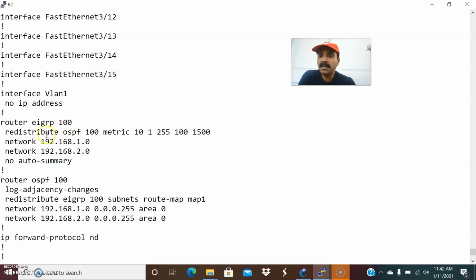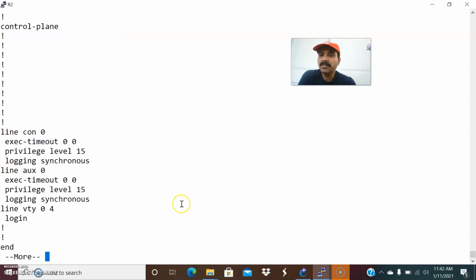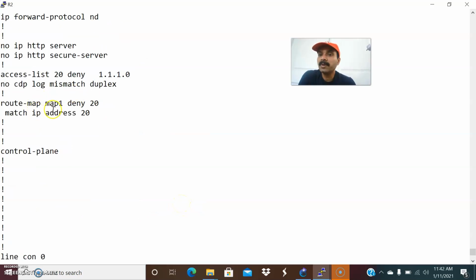Under router EIGRP 100, I have done redistribute OSPF 100, followed by the metric. This is the EIGRP metric you have to configure, and then I have defined the networks and no auto-summary. Similarly, under router OSPF 100, redistribute EIGRP 100, subnets is a keyword we need to use to redistribute all the networks, followed by route-map 1. For this route map, I have created route-map 1 deny, so that is the reason it's denying all. We need to remove this and check it out.